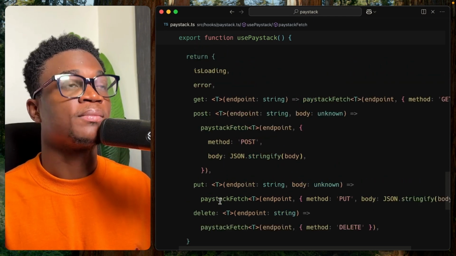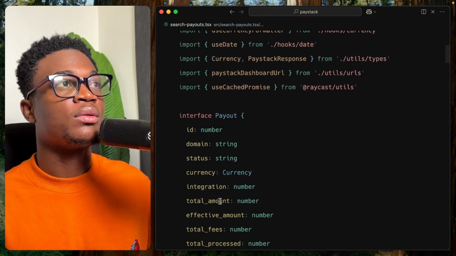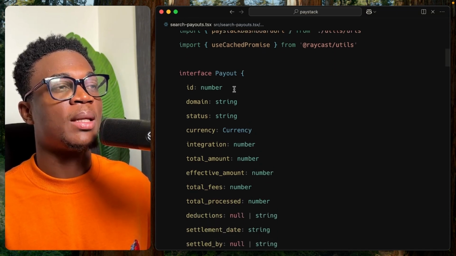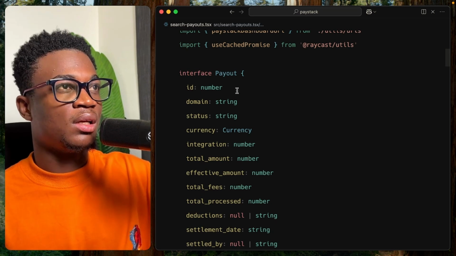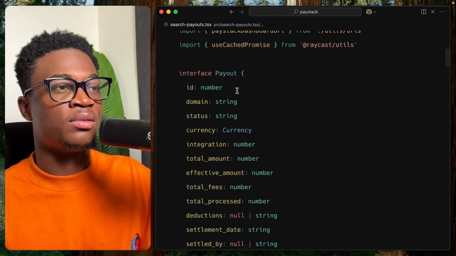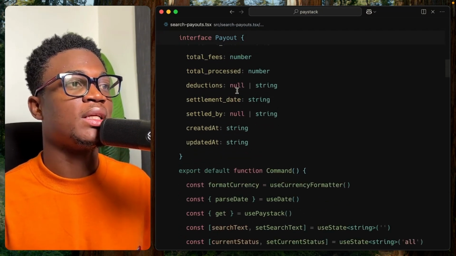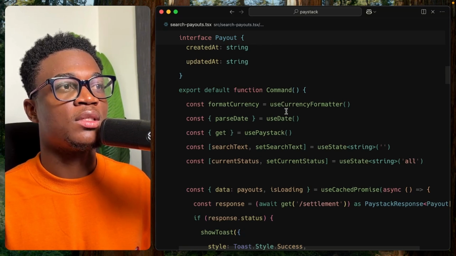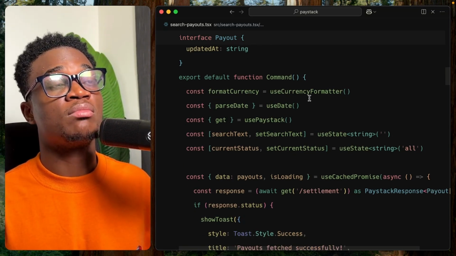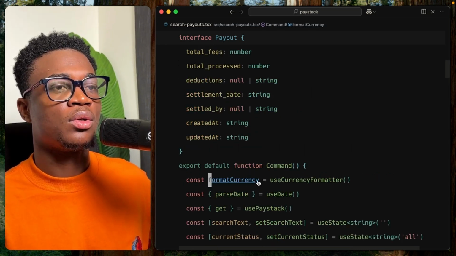All right, so moving on. For this payout, I also generated a type for it. But since it's only this command that is going to use the payout interface, I did not see the need to put it in the types, so I just put it as close to the command that needs it. And then export default function command. You could see there's a format currency that I also created. Let's check what that bad boy does.